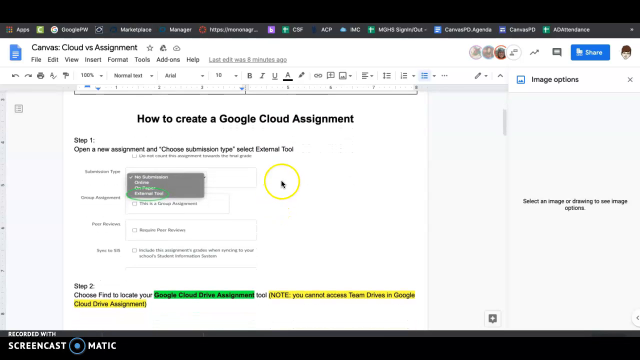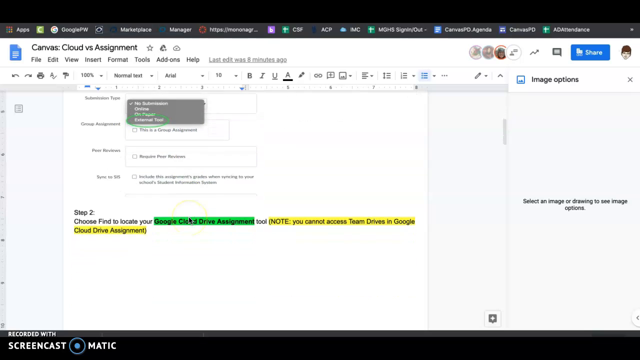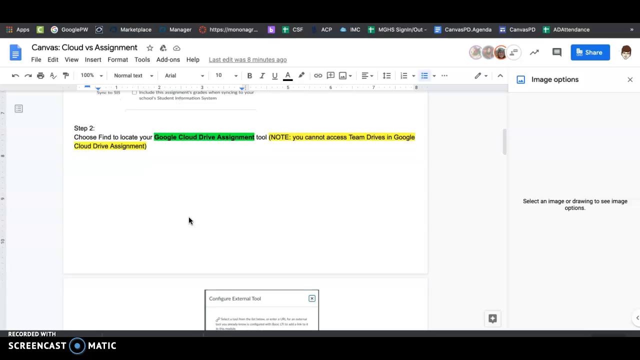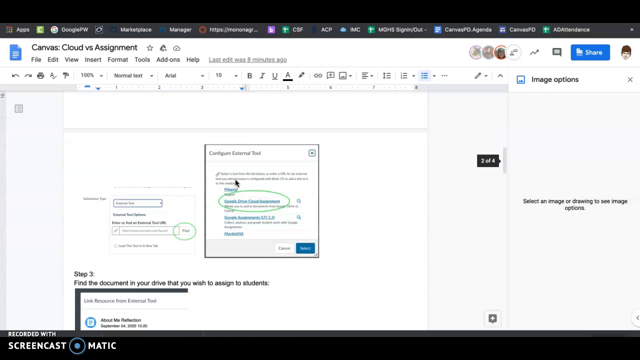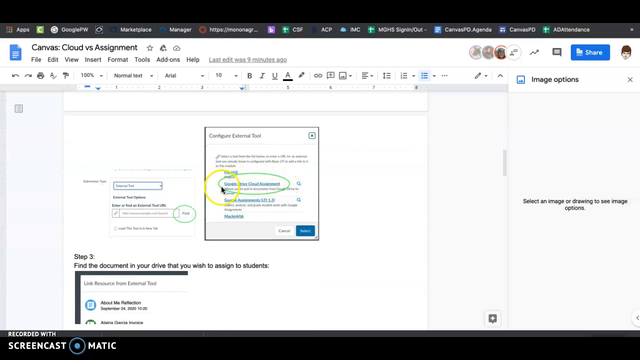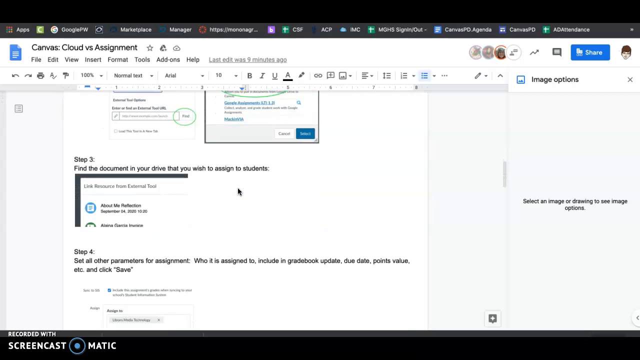So here is how you would use the Google Cloud assignment tool. You would choose your assignment submission type as an external tool. Then you will choose your Google Cloud Drive assignment, and that's the one I've highlighted here. Previously, we were only able to access the Google Assignment LTI 1.3. Now there are two options, and you would choose the Drive Cloud Assignment tool.